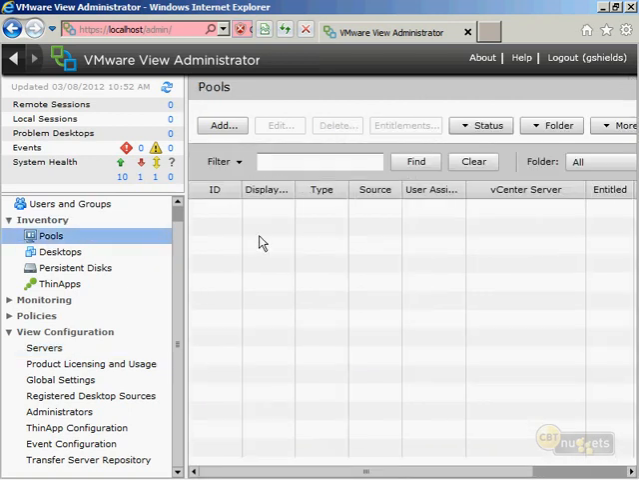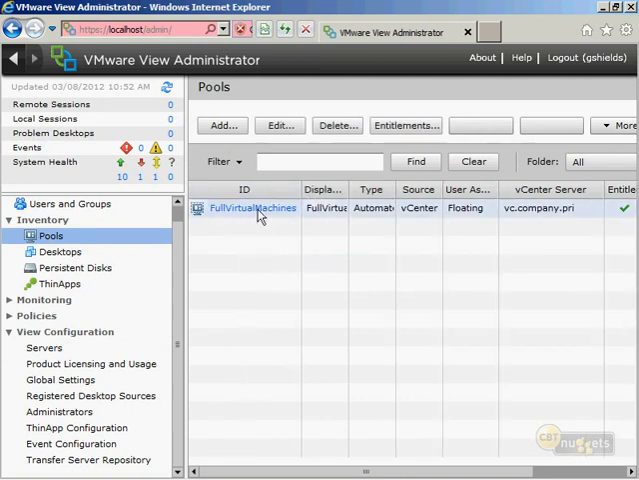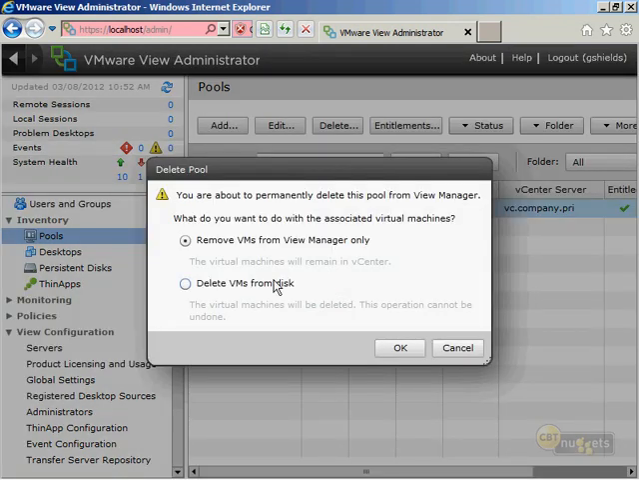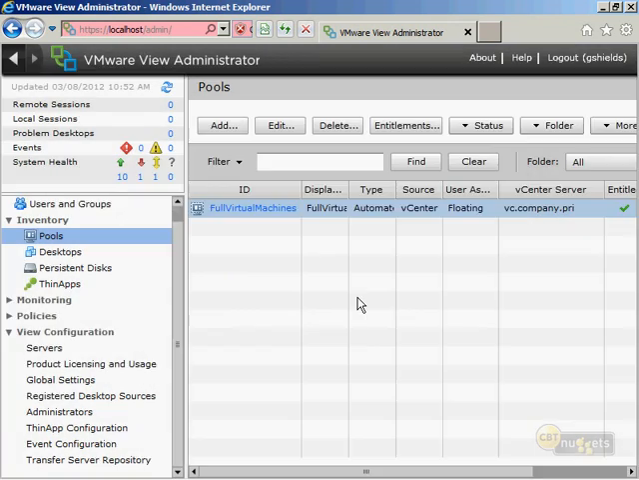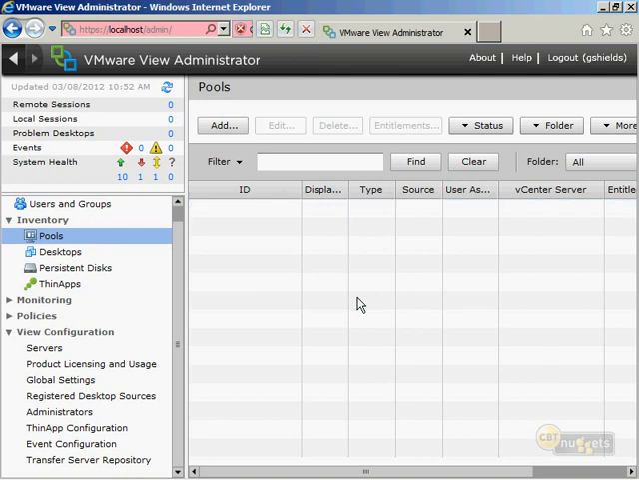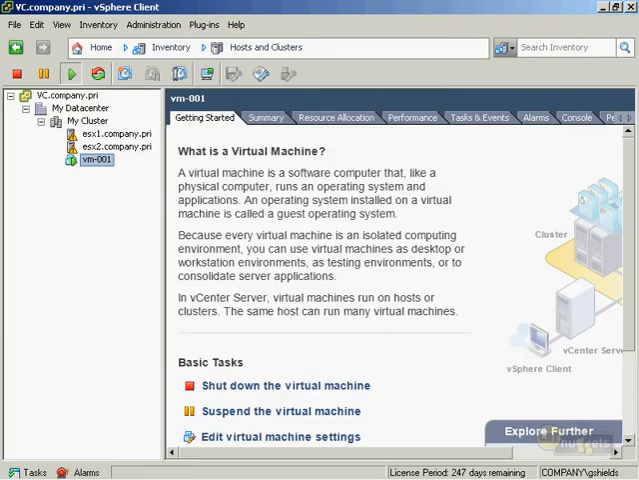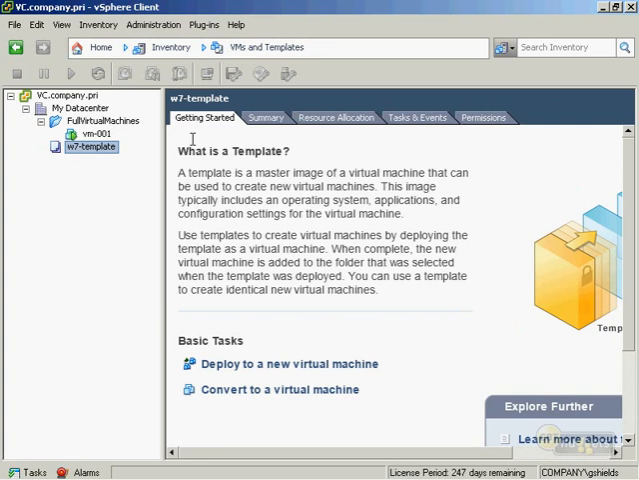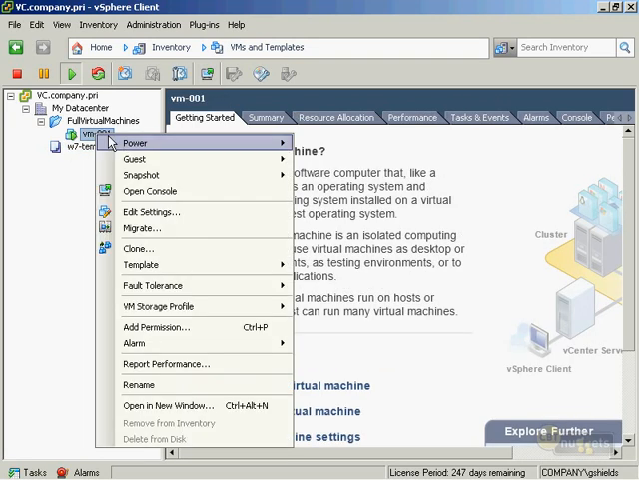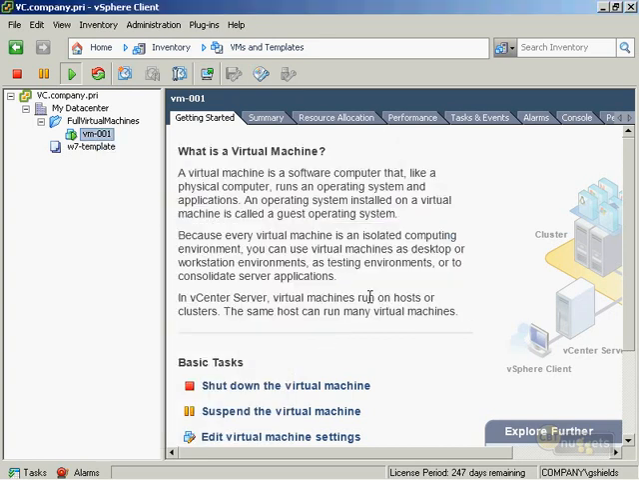I want to go back up here to the pool. This is the pool that we created with those full virtual machines. I'm going to delete this pool just like we did with the manual ones. I'm not going to remove the VMs, but I'm going to delete that pool out of VMware View so it doesn't cause any concerns as we do these things we're about to do on the back end. With that pool deleted, I'm going to go back here to vc.company.pri, and we created this VM001, and then over here in VMs and templates, we have that W7 underscore template that's powered off. What I'm going to do is actually power off this virtual machine and delete it.